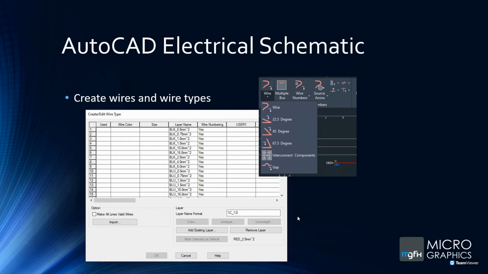So layer name, let's take a look at the first one. It's a black wire, and it's 0.5 square millimeters, the area of the cut through. And would you like that wire to be numbered? Yes or no? Now, at the bottom there, you can see layer name format. So it's just basically my color and my size as well. So you can have user 1, user 2. So if you had additional information that you wanted, so that when you selected the wire, there's more information to that, you can do that as well.